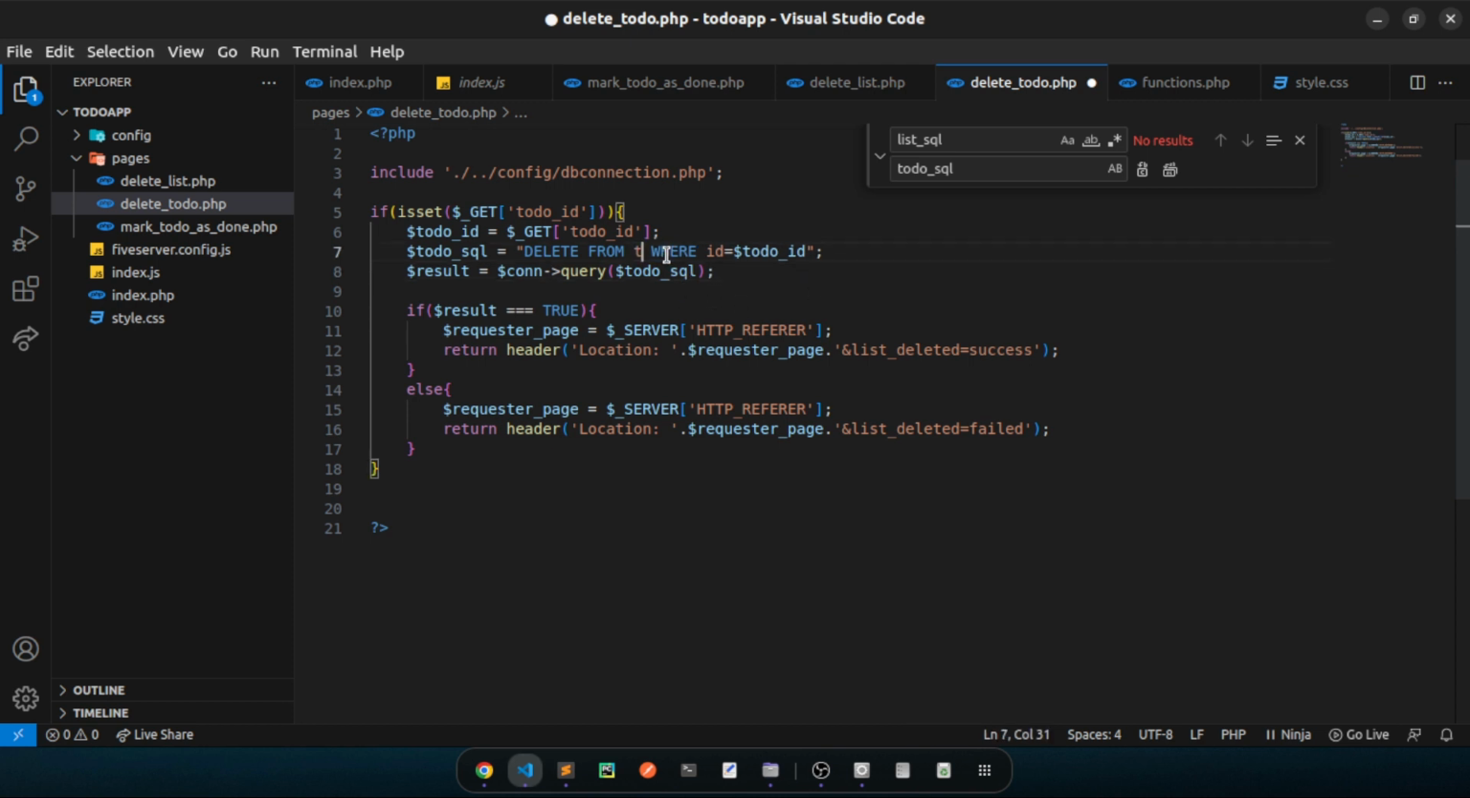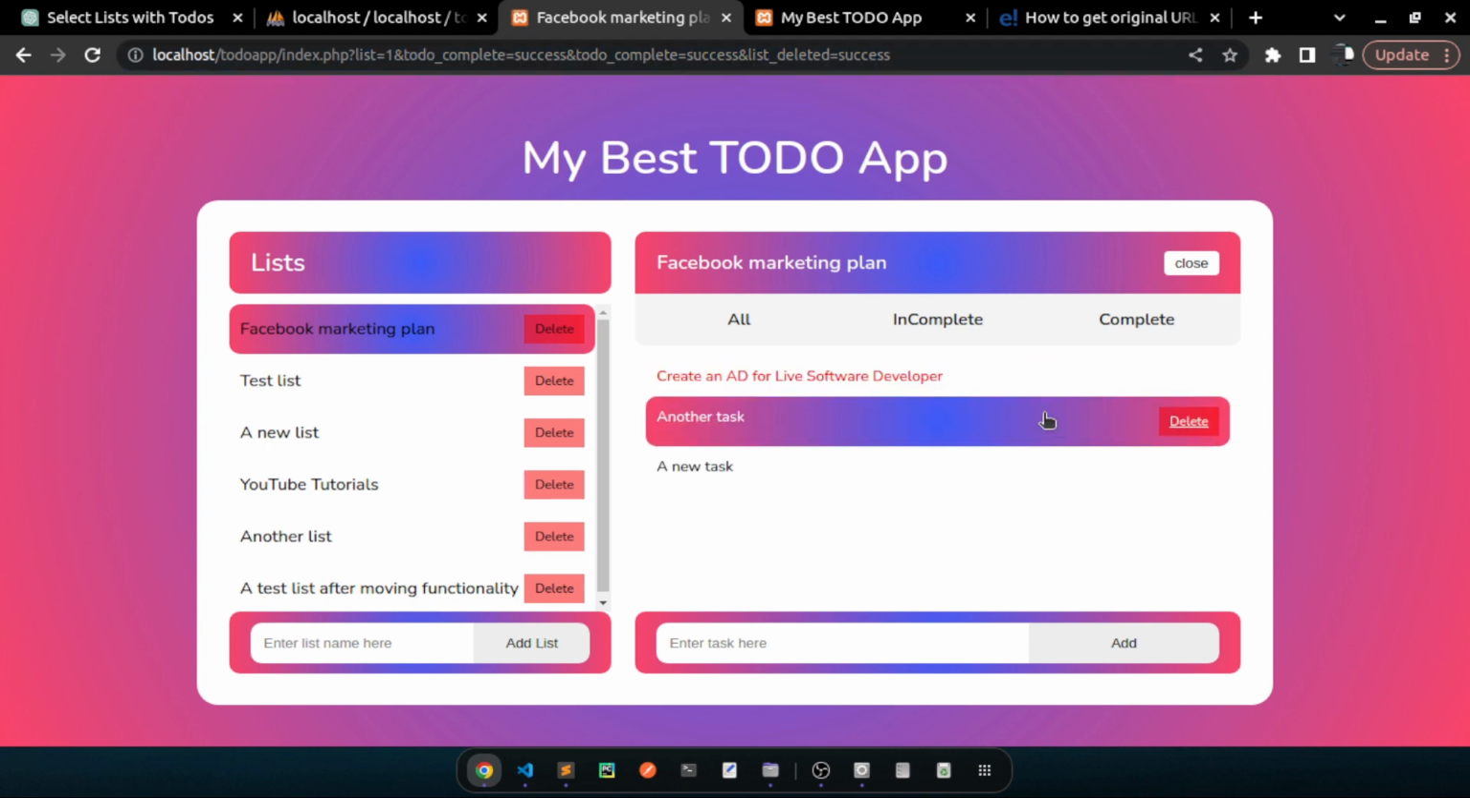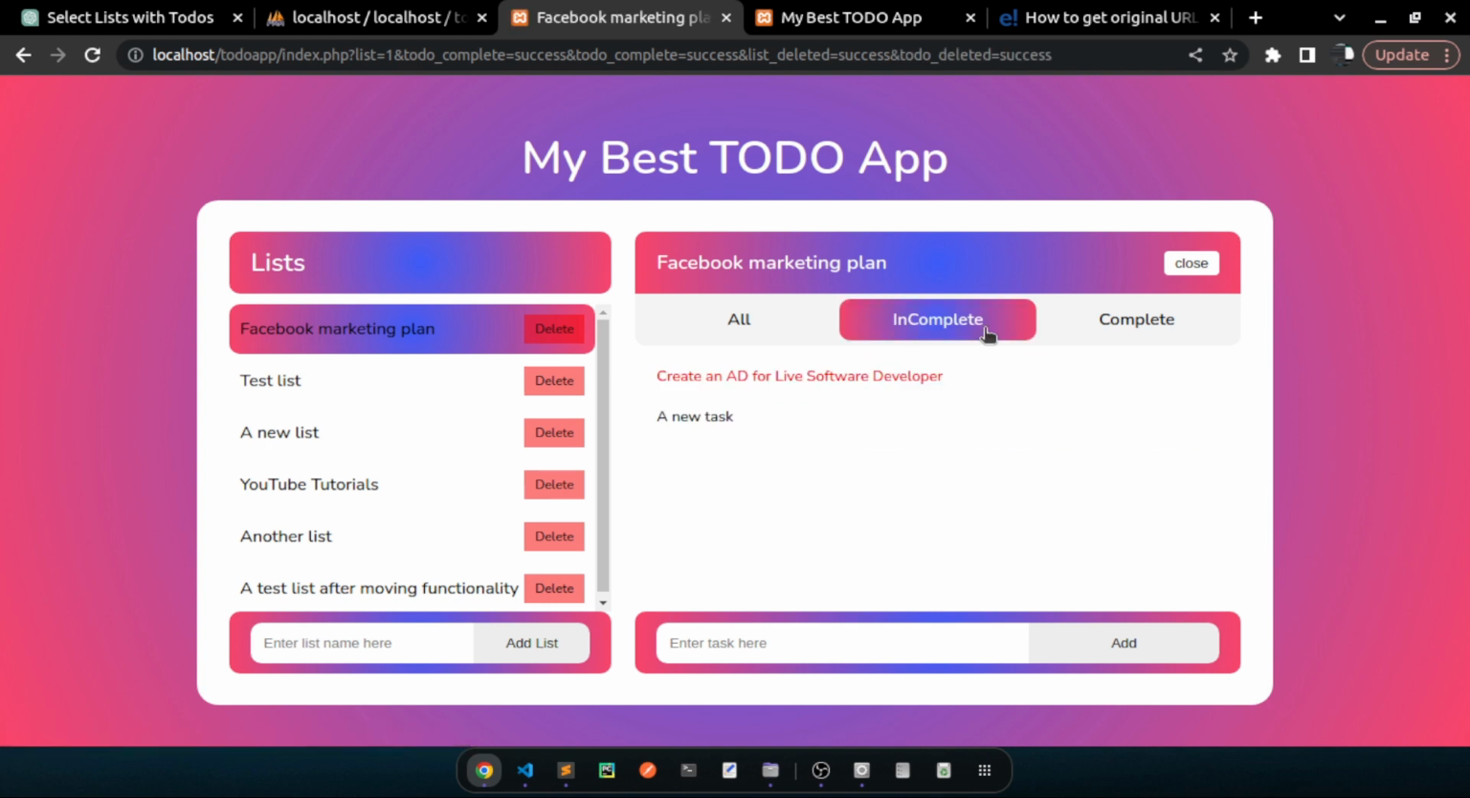Change list, that one. I'm not getting the result expected. And instead of list deleted, I say here to-do deleted. What if I go to okay, like that. So if I do this and refresh the page, you will notice I am able to delete another task here by simply hitting delete and it's gone.